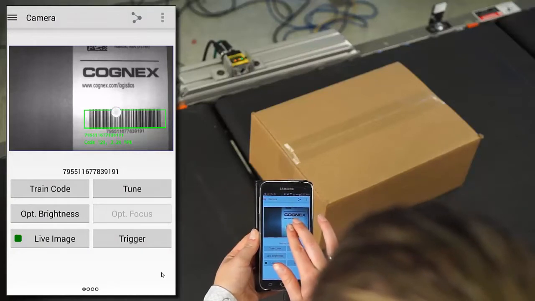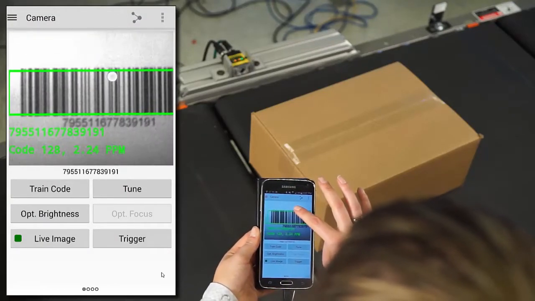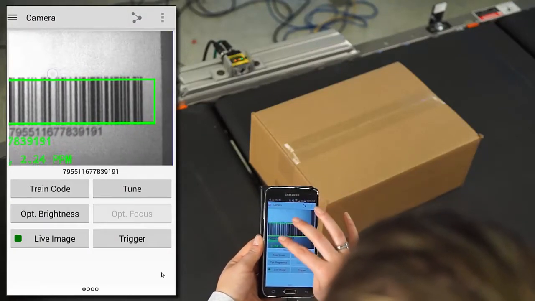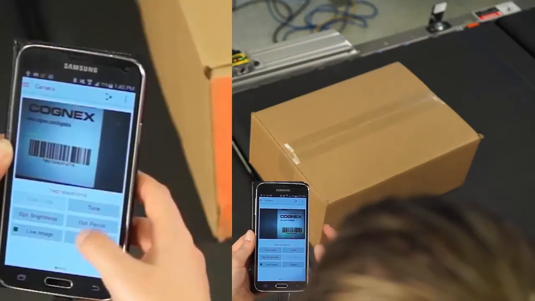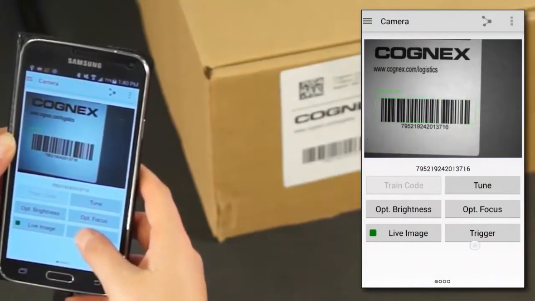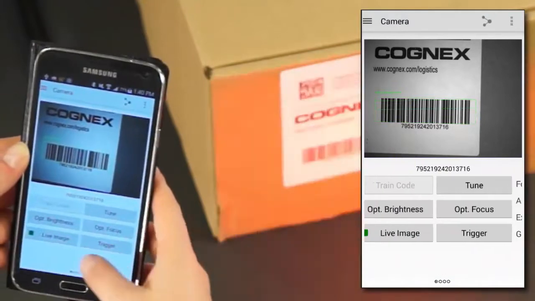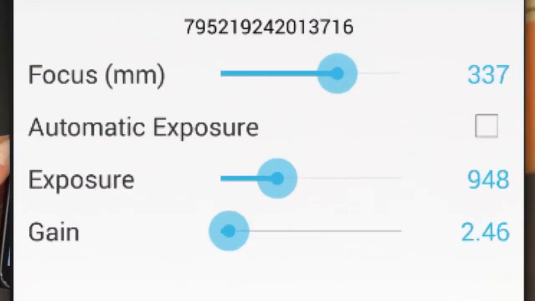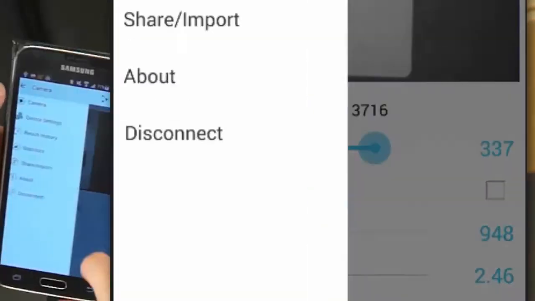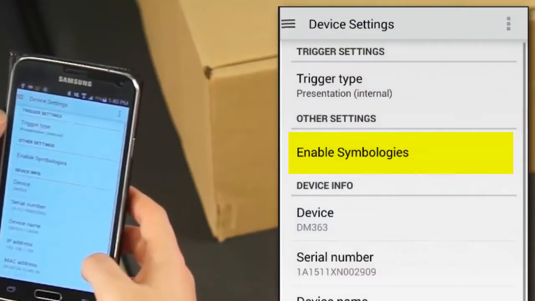This code is a bit small. The pinch and zoom feature provides a better look at the code and the decoded results. If you prefer to manually adjust the reader, all parameters can be manually changed, everything from the exposure and lighting to focus, even the symbology.